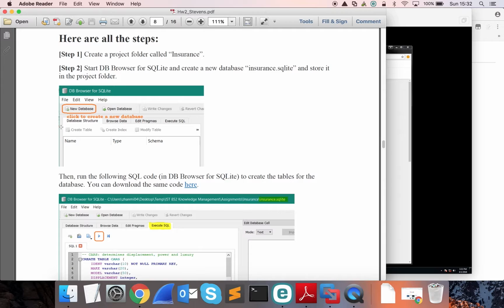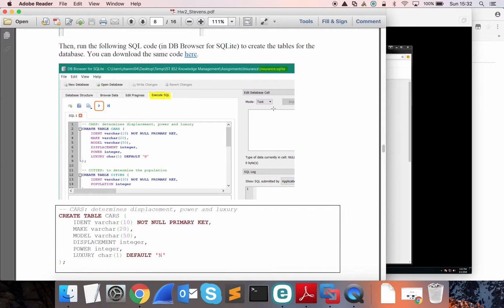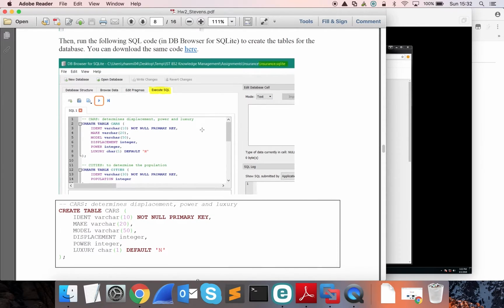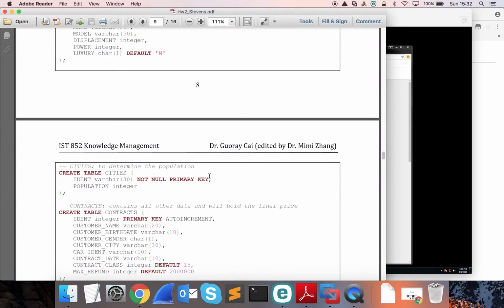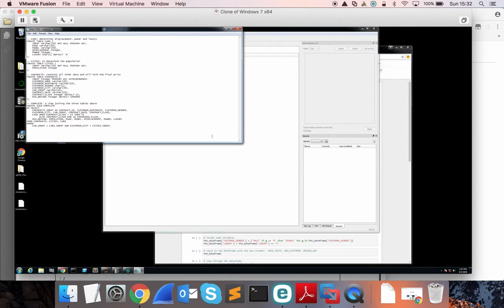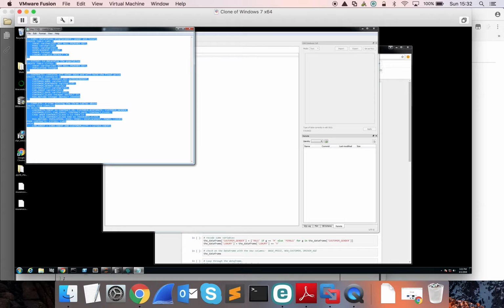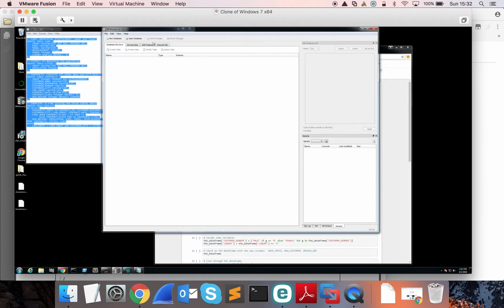Step 2 has us starting DB Browser for SQLite and creating a database called insurance.sqlite. And as part of step 2, we'll be populating that with code that can be found here and is also displayed here in the PDF. So I went ahead and downloaded the code into this text file here. And so to get it into the browser, I'm going to copy the code and go to the Execute SQL tab.